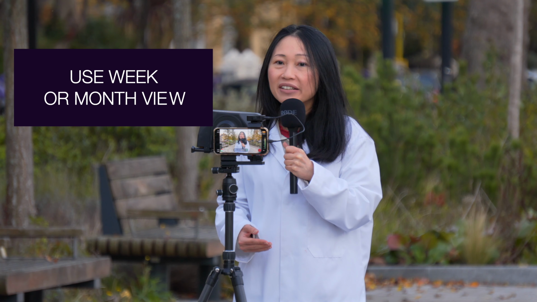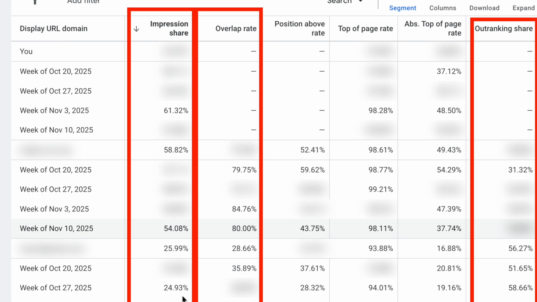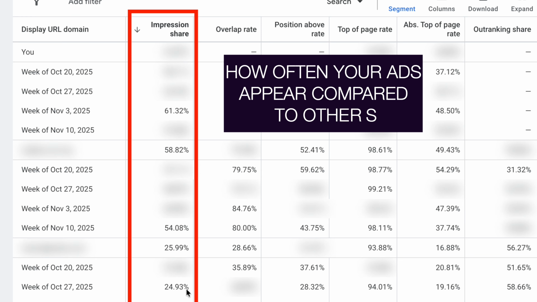I recommend sticking with week or month view. Day-to-day data jumps around too much. Depending on your audience, those small fluctuations don't really mean anything and just add noise. Now, the three main metrics to focus on in this report are impression share, overlap rate, and outranking share. Impression share shows how often your ads appear compared to others.